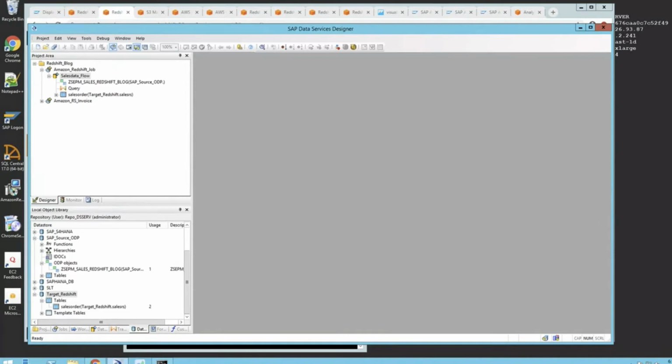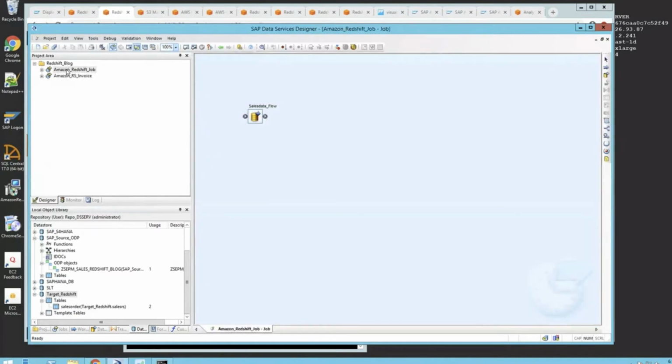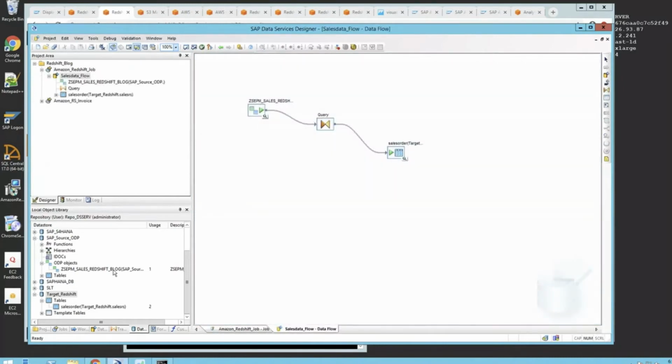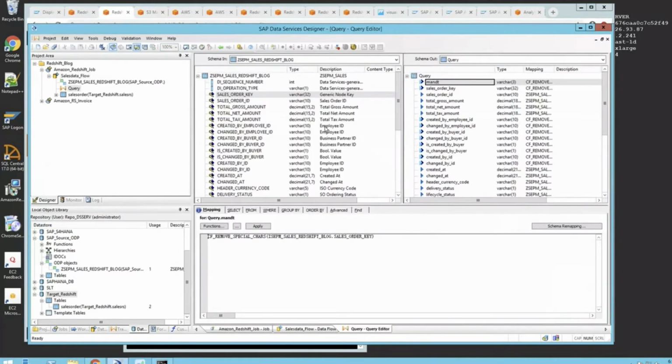The fourth step here is to create a data flow for your Redshift project that you created within your data services. You create a sales order data flow in data services, and you would drag your source and target data store into your data services. And as a next step, you will start mapping the field values between your SAP system and target Redshift database. You do this by doing a query transformation.